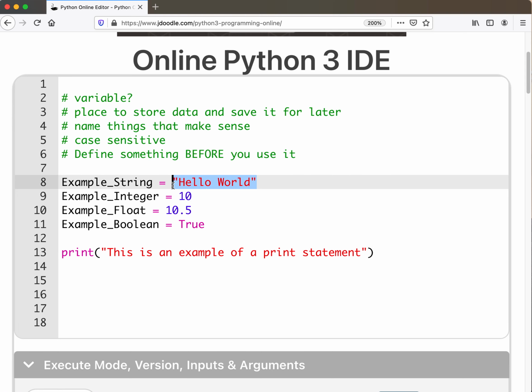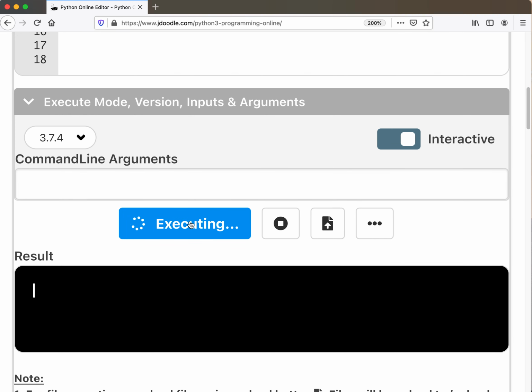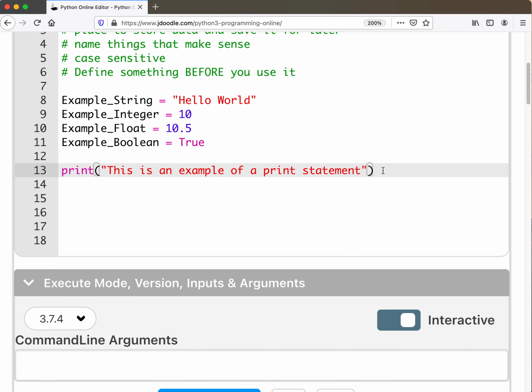Strings should always be the same color. Integers should always be the same color. Everything should be color-coded. And of course, so we've got ourselves an example of a print statement. Print it out, it will go and print. So now what we're going to showcase is how to use these things together.